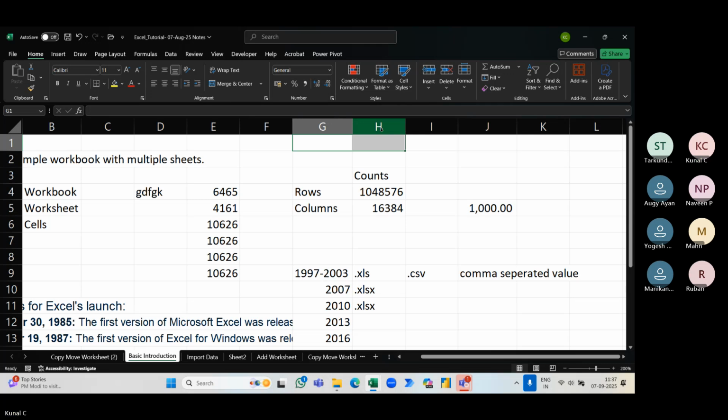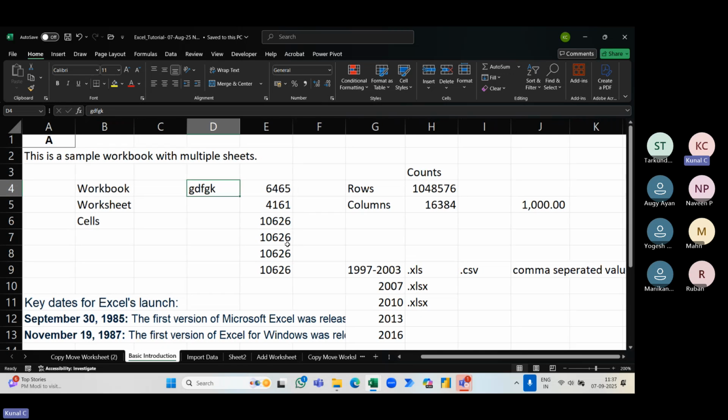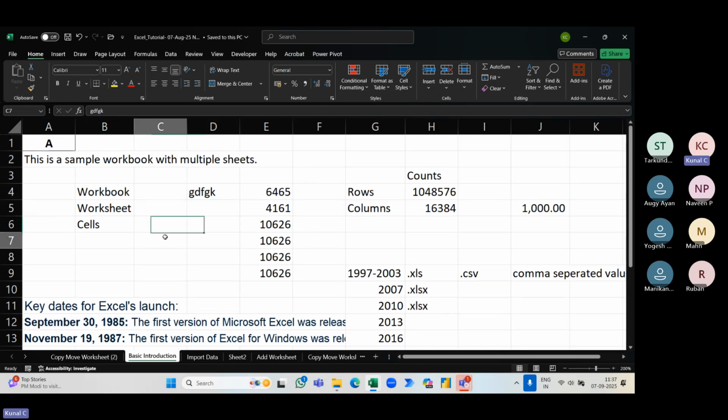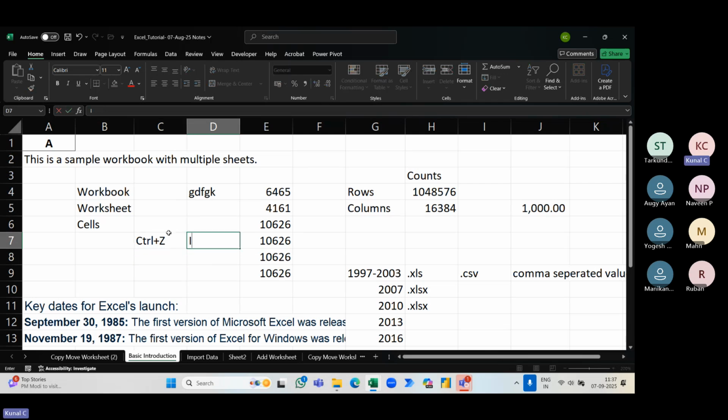So remember your Control Z, guys. Whatever the last action you have done, it will start deleting or coming back one by one. Now after that, if you want to save it, please save it like this. Done. This is the final version you will have. So Control plus Z to undo anything.